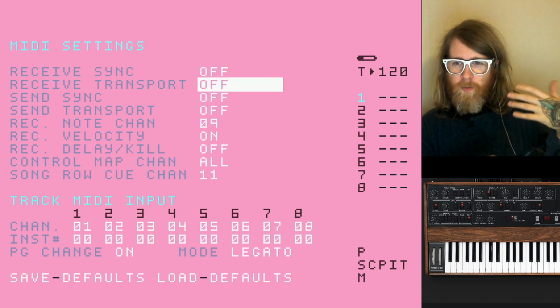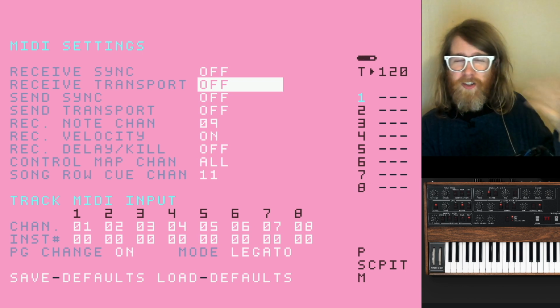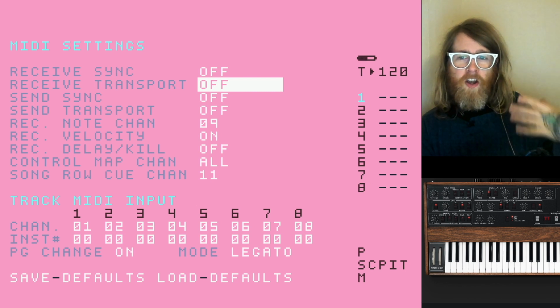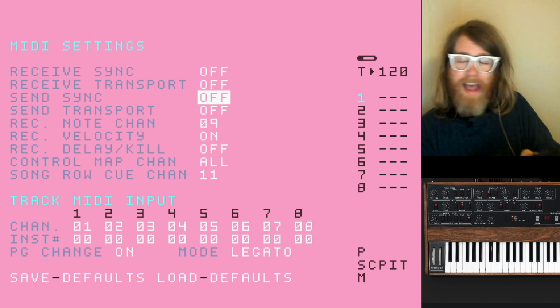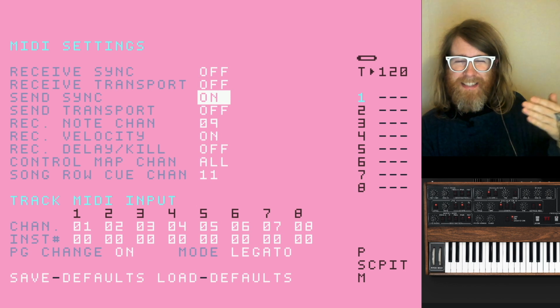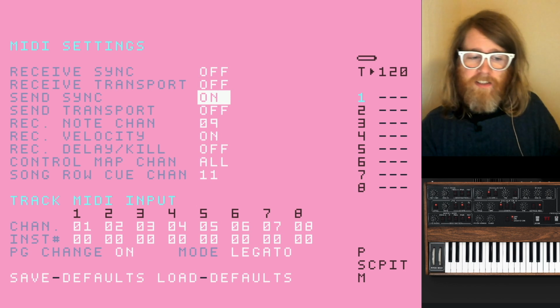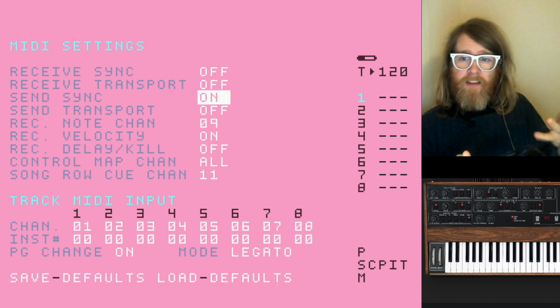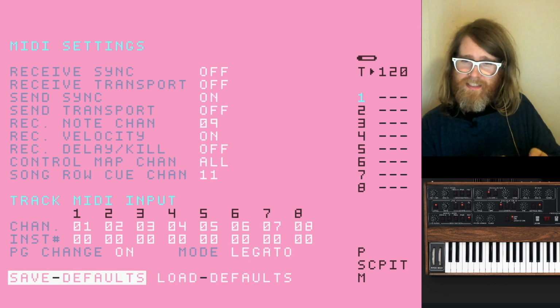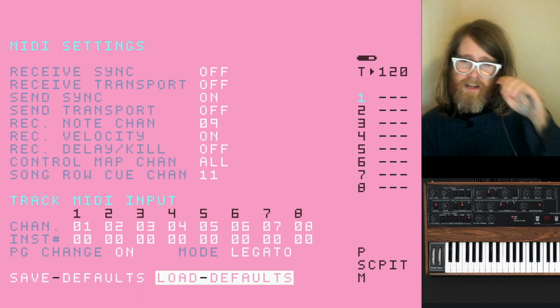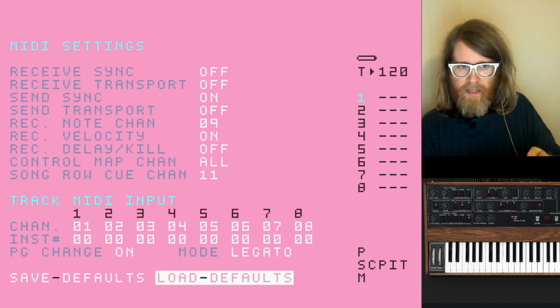I'm also not going to worry about any of the transport options because I'm not syncing this up to my DAW or anything. I'm not trying to control a sequencer. All I'm wanting to do really is send out MIDI note data, but I am going to turn on the clock output, and that's because if there is any kind of tempo synced elements of this synthesizer, I don't actually know if there is in the current preset I've got, but if there is, then I want it to be synced up nicely, so I'll turn that on. You can obviously save these as defaults so you don't have to set them up every single time, which is useful.